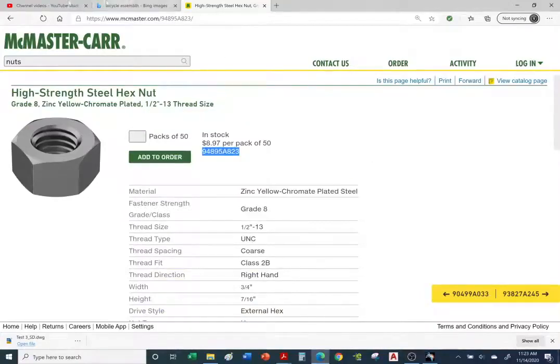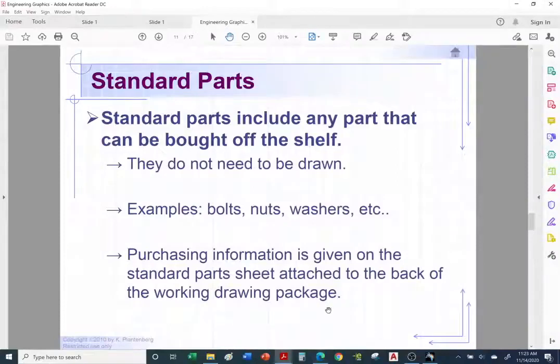All right, so let's go back to our lecture. Purchasing information is given on the standard part sheet attached to the back of the working drawing package. So we are not going to include a final sheet with bolts, nuts, and washers, but we will include them in the parts list.